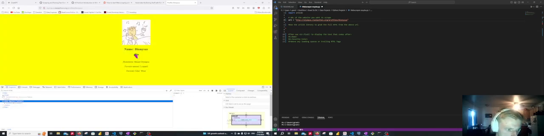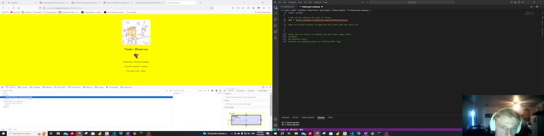So let's take a look. Title, body, HTML body, center, body center. Okay, so let's see. So background color equals yellow. That's pretty self-explanatory what that is.